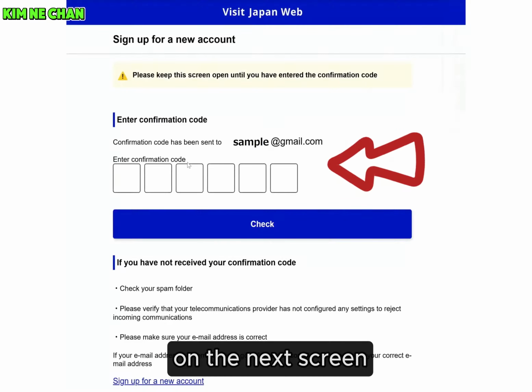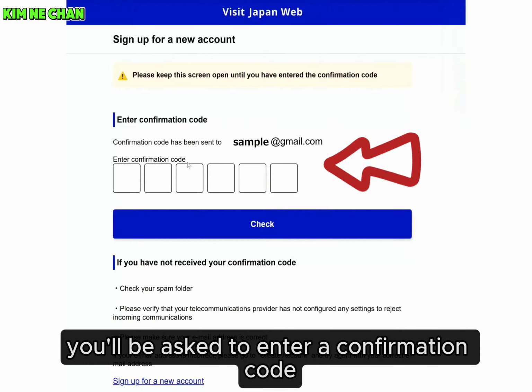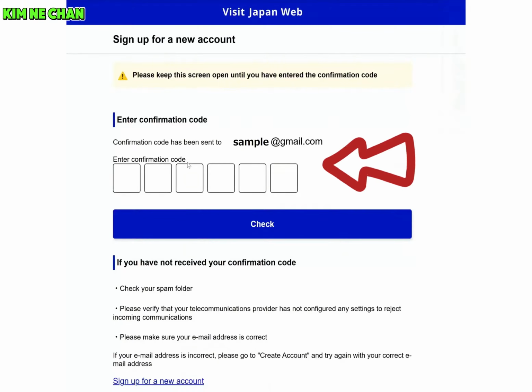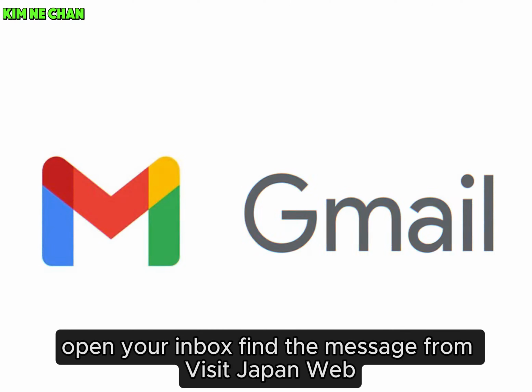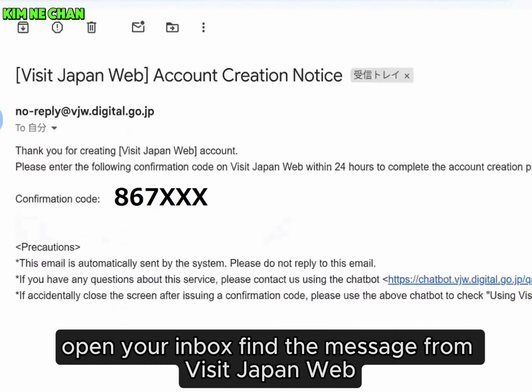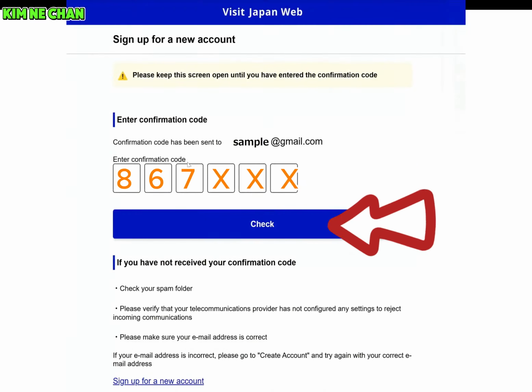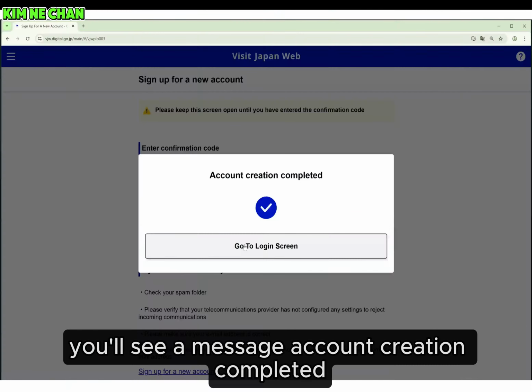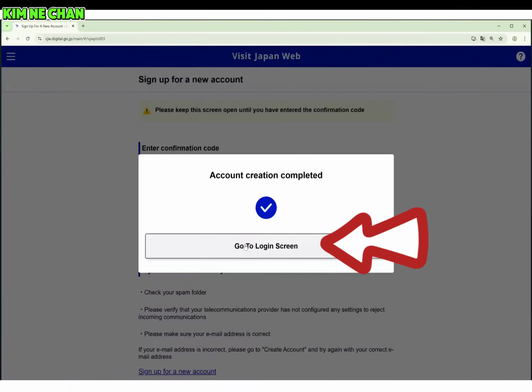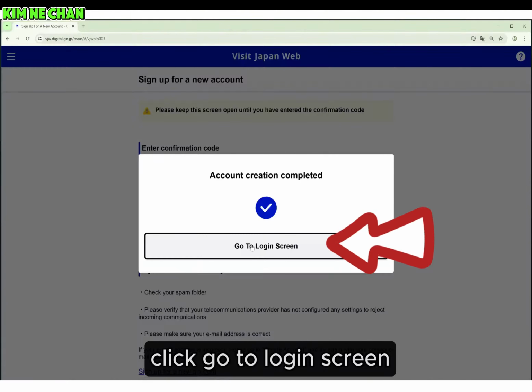On the next screen, you'll be asked to enter a confirmation code sent to your email. Open your inbox, find the message from Visit Japan Web, copy the code, and paste it into the field. Click Check. You'll see a message, Account creation completed. Click Go to Login screen.